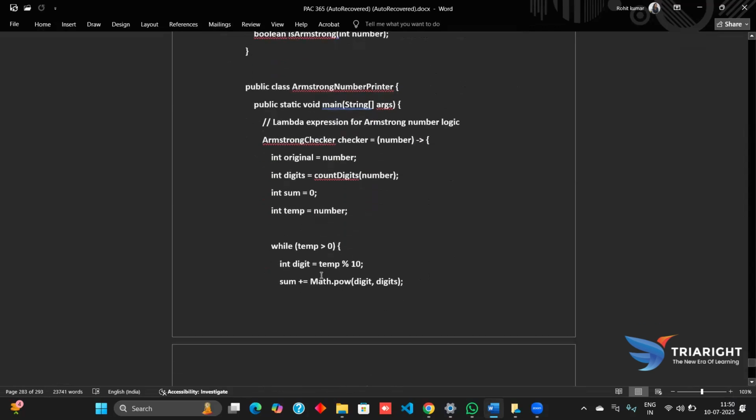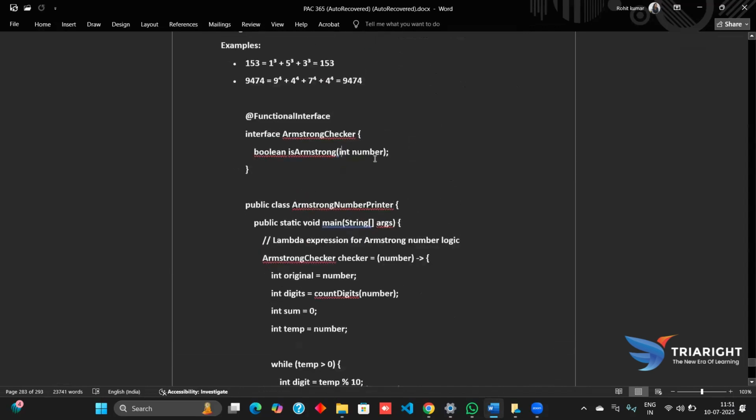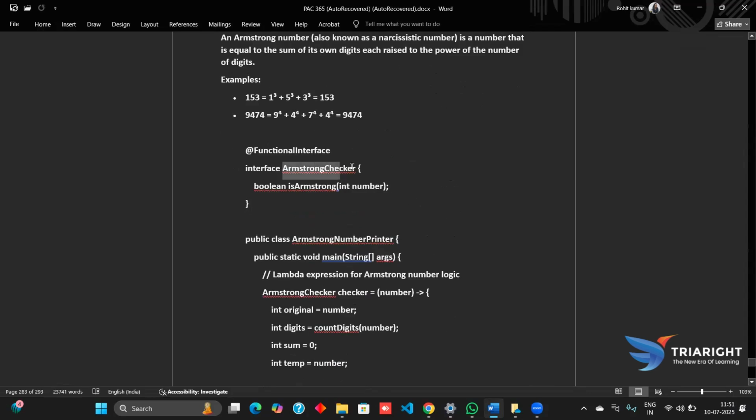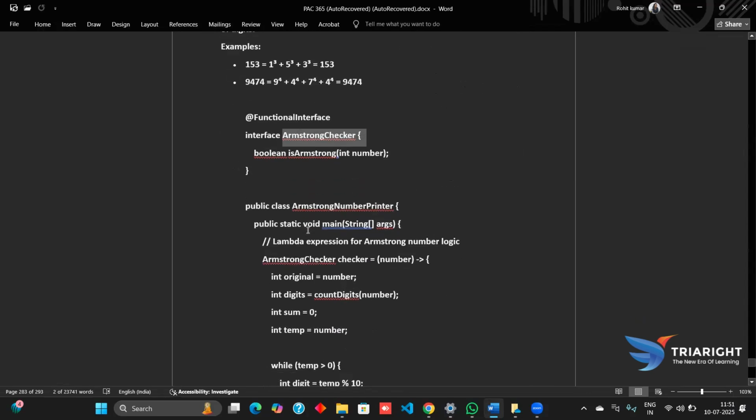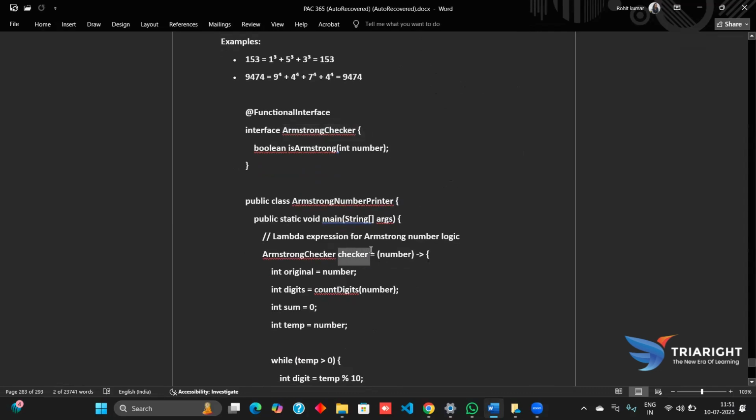Now coming here, we have the public class ArmstrongNumberChecker having a main method, and following that we have the lambda expression for finding whether the number is Armstrong or not. We have used ArmstrongChecker as the interface. So we take checker as a variable of type ArmstrongChecker, and to this variable we provide a number, which has a body part.